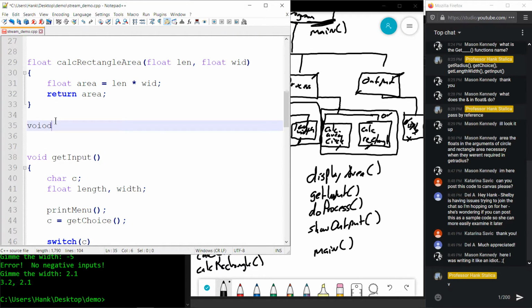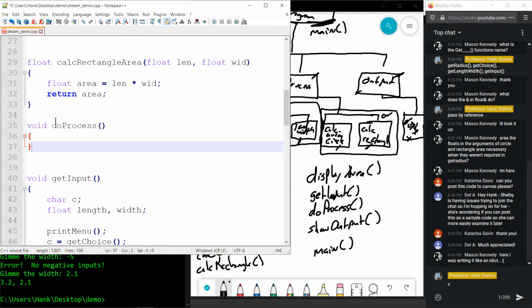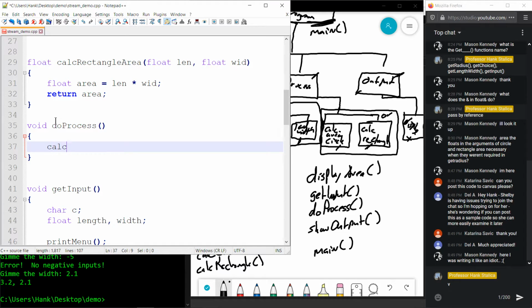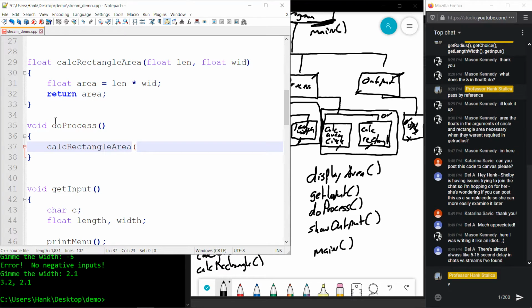Okay, so void do process. Now this thing has to call calc rectangle area, and pass to it the length and the width. Right. So pass to it L and W, right?